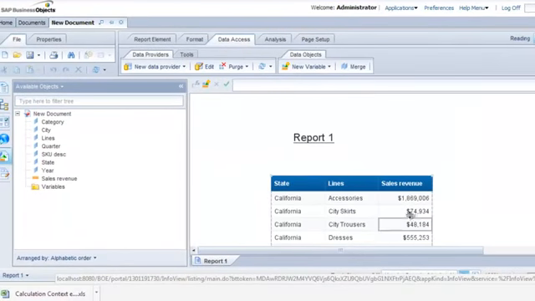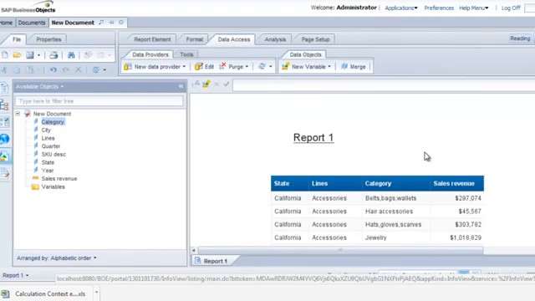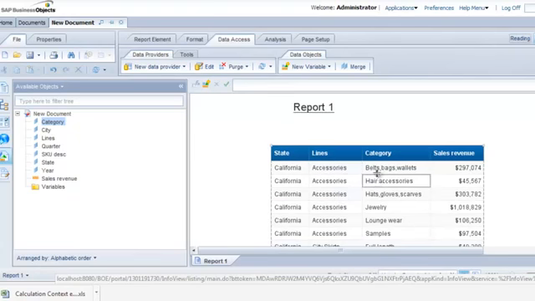Okay, so the query came back. Now I can go ahead and break this down even further. I can go ahead and add the category. So now we see for California, we don't just have one line of accessories, we have a number of lines for all the different categories of items that make up the accessories line.